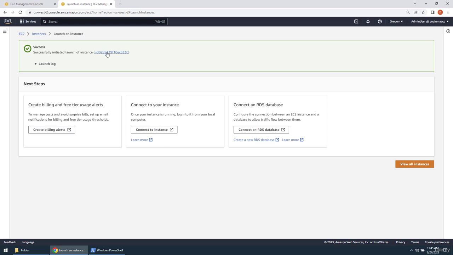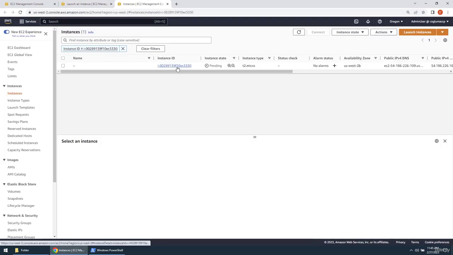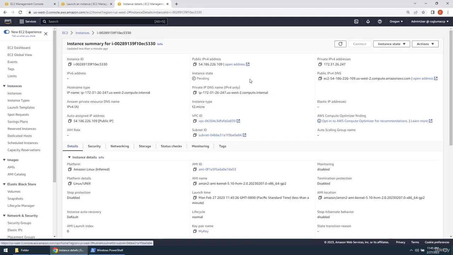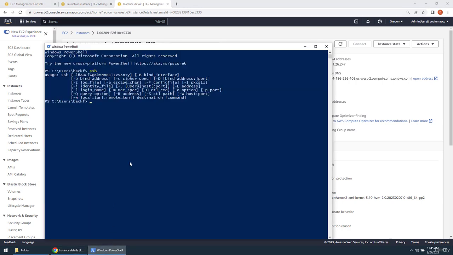Great. And then we go to our instance here. And this is the one, it is pending. And here we go. We're going to go ahead and copy this address here. There we go. Now let's go back to PowerShell. So the first thing we need to do in PowerShell is find our PEM file. This is the mykey.pem. This is what we're going to be using to authenticate. So let's go ahead and find this first.